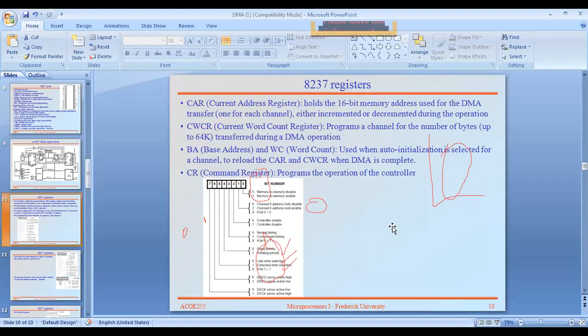That is the purpose. See here, it programs a channel for the number of bytes transferred during the DMA operation. Is it byte by byte or word by word, or 6 bytes by 6 bytes, or 8 bytes by 8 bytes? How many bytes we want to transfer in a single cycle is programmed by the current word count register.